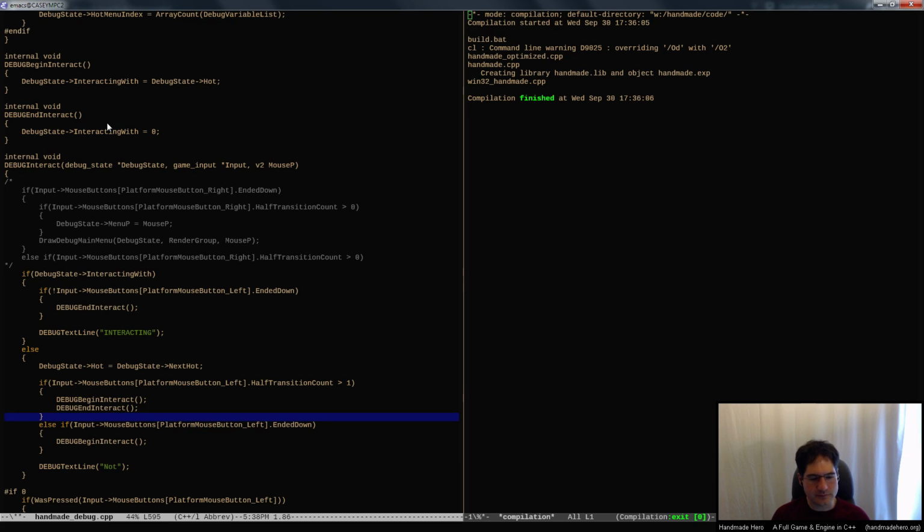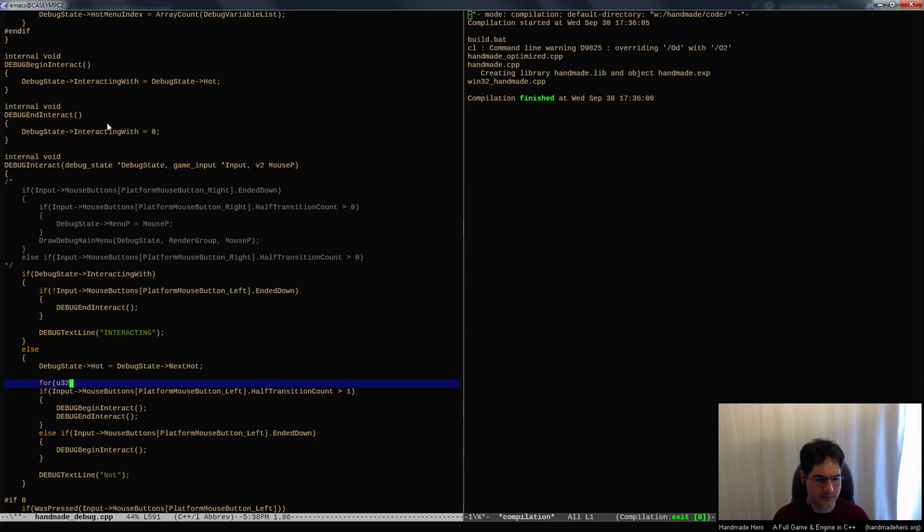Now, again, this was because we chose a simplified model for the way the user interface worked here. We could even go a little bit more hog wild. We could do something where we actually count down that number, so we know, if the thing ended down or whatever, however much the half transition count was, let's get it down to 0 or 1. So we could do something like this.